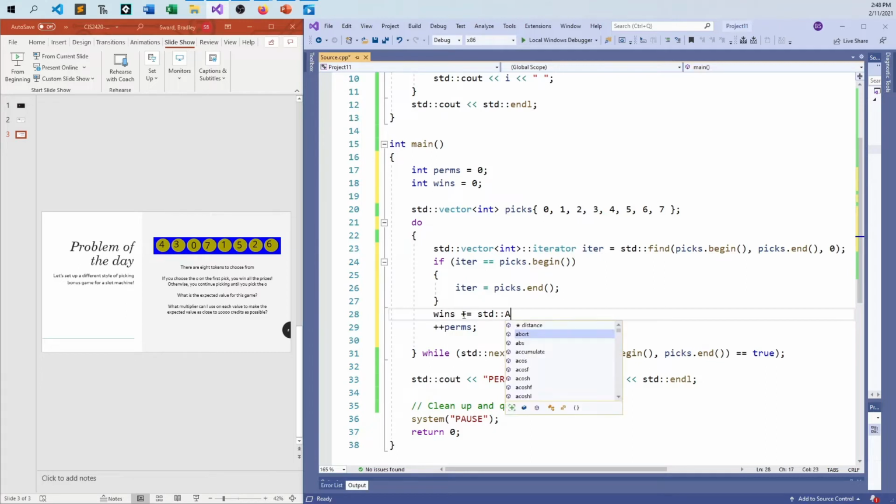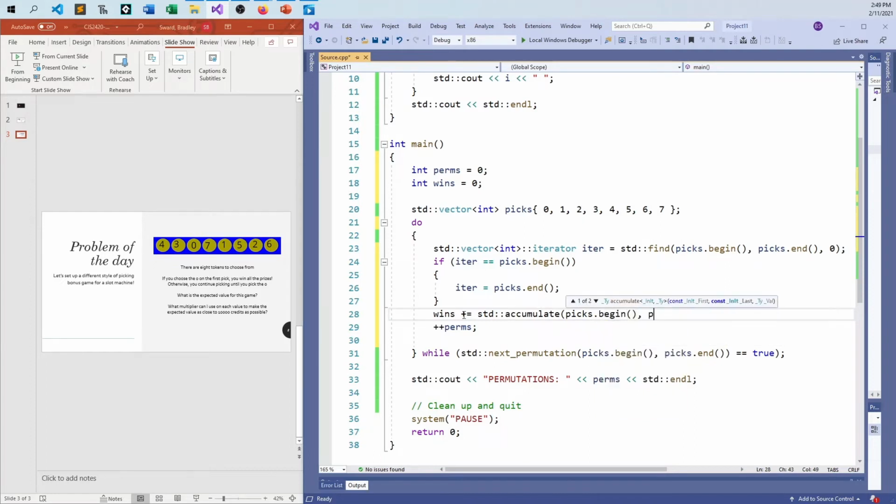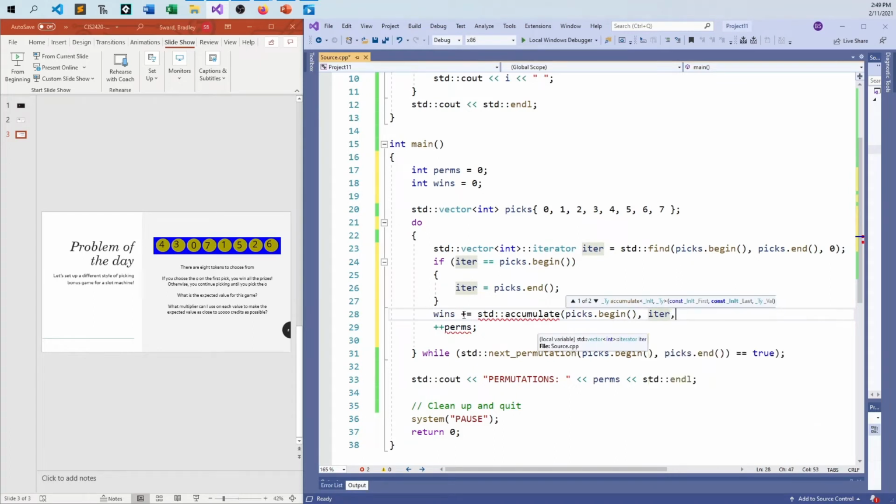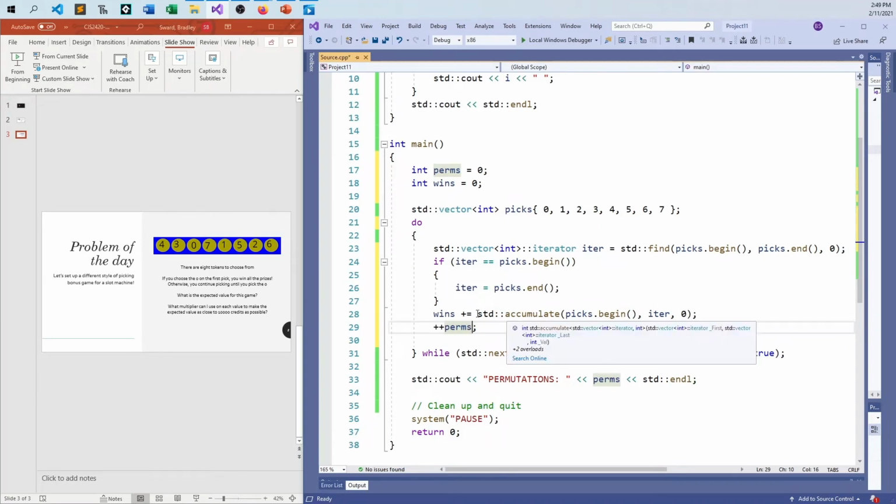If I take my accumulate, and I say pix.begin, and then iter, because that's the end point. It's not the whole thing, it's wherever I tell it. And then I'm going to use 0, because 0 is what I start accumulating from as I add the values through this vector. And so this returns an integer value, which is the accumulation of everything from begin to iter. And so I can just tack that on to whatever's already in my wins.